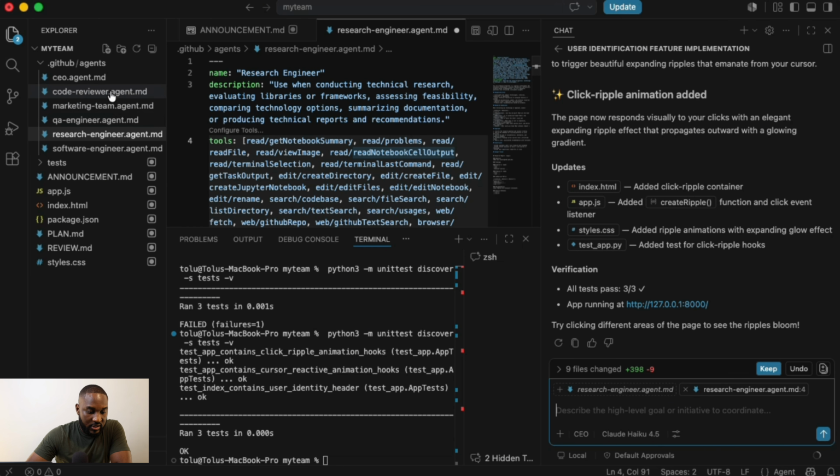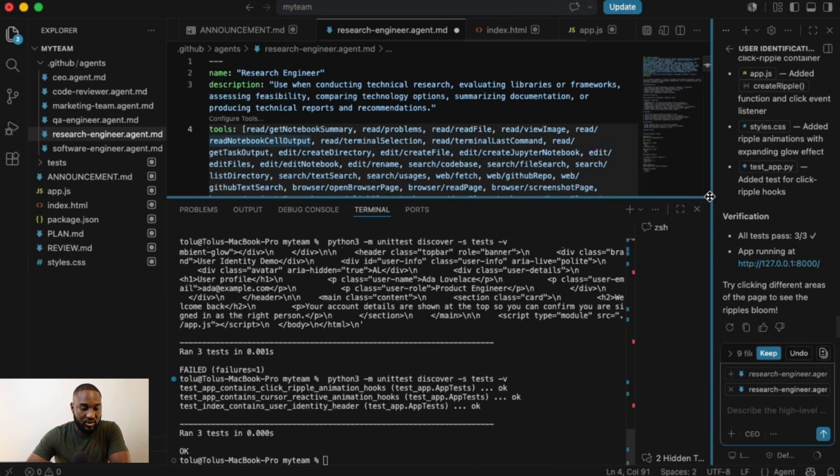So your agents can talk to each other. The CEO agent can interact with your code reviewer. It can interact with your marketing team. It can interact with your QA engineer. It can interact with your research engineer as well as your software engineer. So this is how you can create a super agent that can actually get the job done accurately. And when I say accurately, I mean near to extreme accuracy.